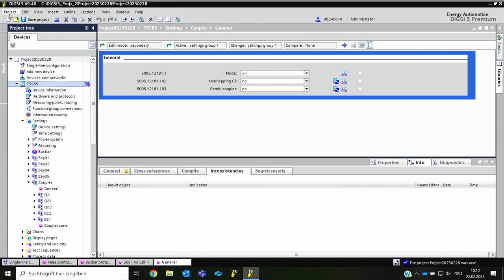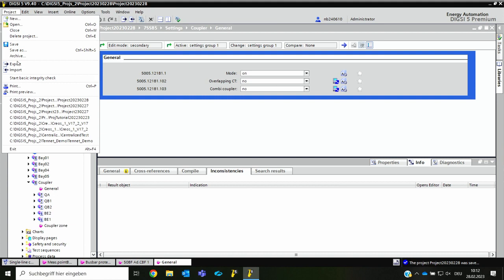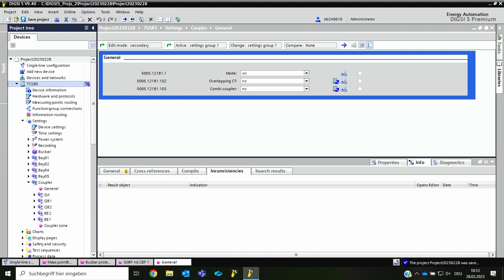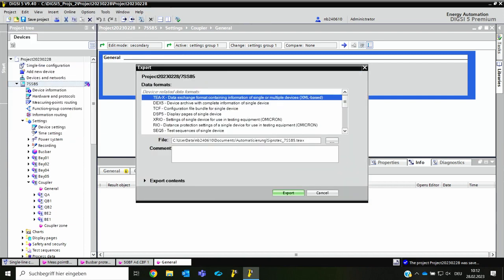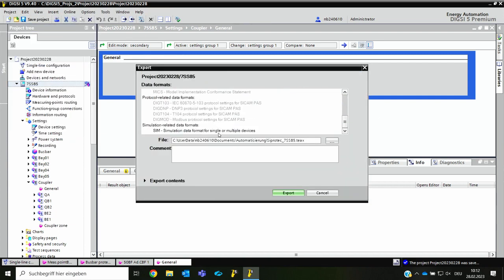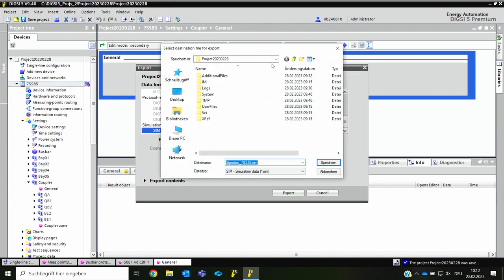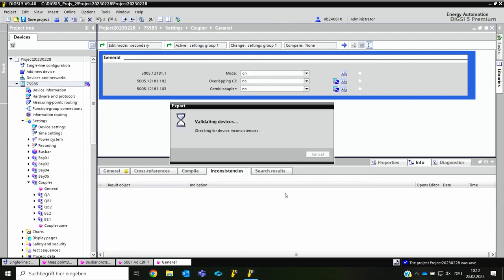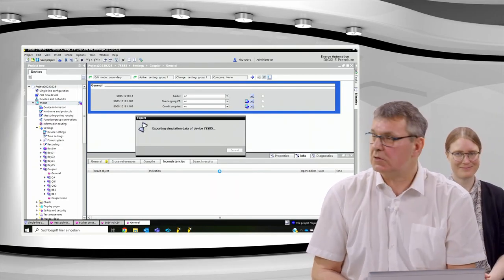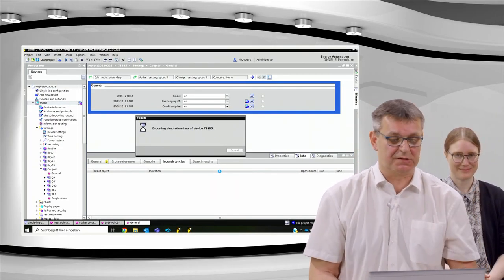Okay, that's live. Okay, let's go once again. I have selected the device. I say project, I say export. Once again, I select the project directory. Save. Export. Okay, now it's exporting. It takes some time, and it will also take some time for Nina to import it into the digital twin.